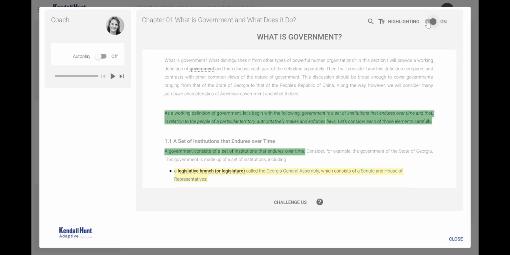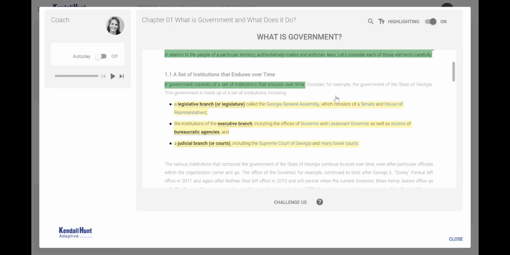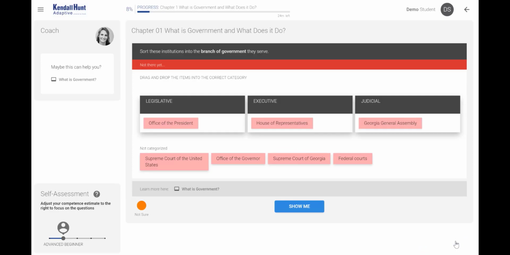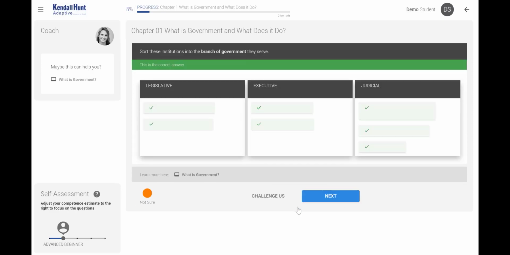You'll see that some of the highlights are green. Remember nailing that first probe? The green highlights show you the material you've answered correctly. The yellow highlights are what you still need to learn. So, review the highlights and the surrounding context. Then, go back to the question and click Show Me. Move on to the next slide, but don't worry about missing this question. The system will regenerate it later in the chapter to help you get back to nailing it.